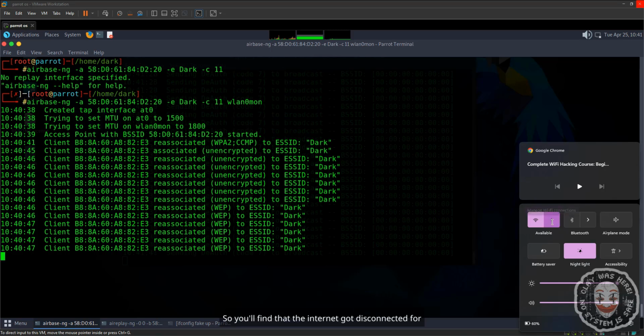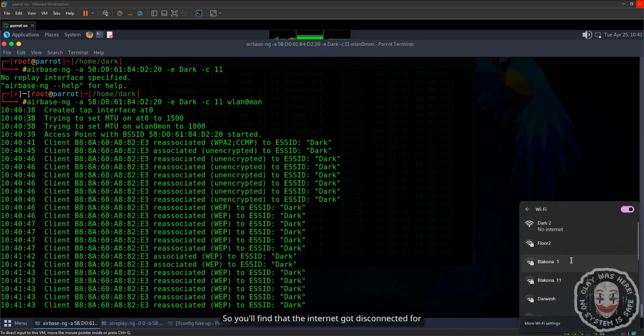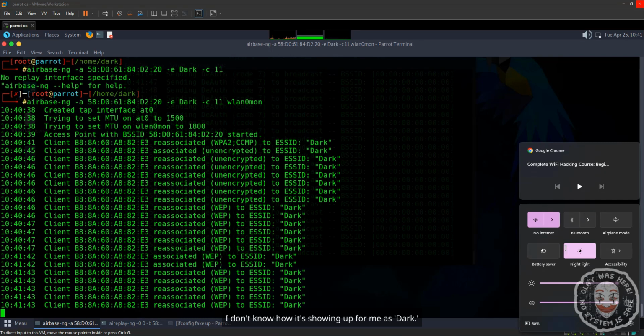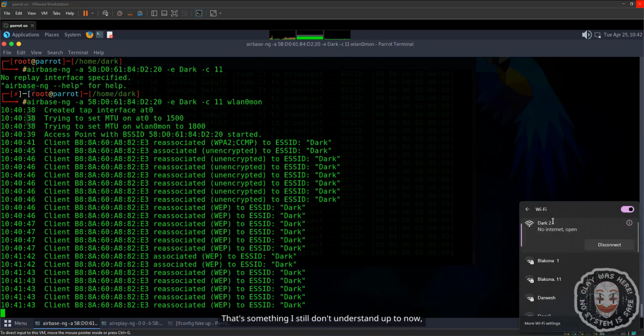Simply put, guys, in my main or my basic, it's right here. So you'll find that the internet got disconnected for me, or dark got disconnected for me, okay? Or the network got disconnected for me. I just call the network dark when it comes to Windows. I don't know how it's showing up for me as dark, okay? That's something I still don't understand up to now, even though on Android, the network is called dark. I don't know exactly what Windows is doing, but it's not a big deal, okay? Okay, so now we've done it.